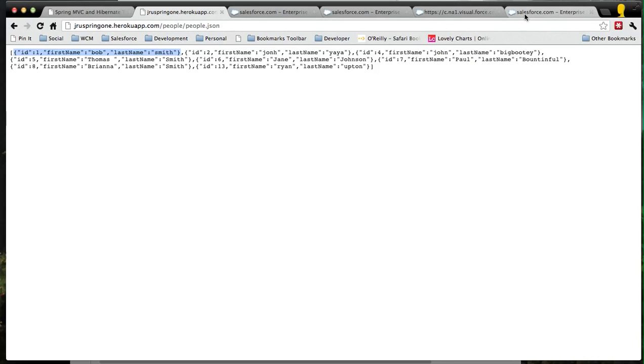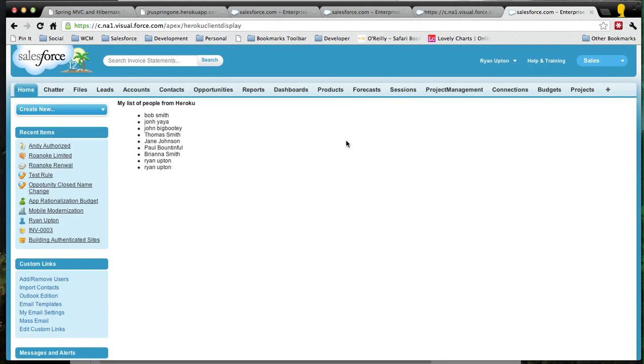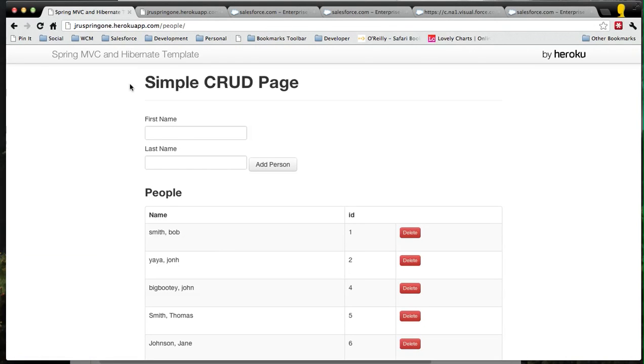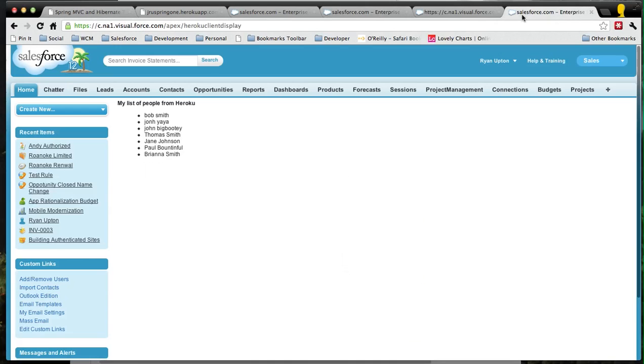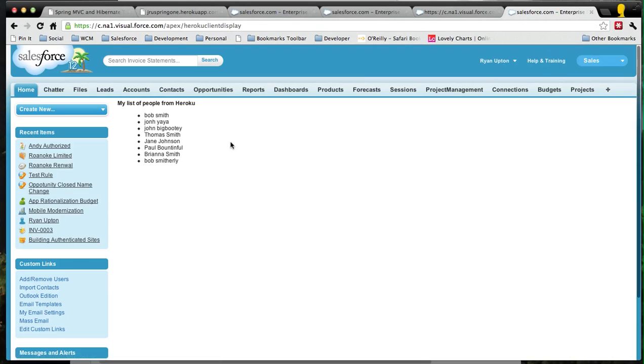What I'm then able to do, of course, with this is to mash it up into a custom Visual Force page, as we see here. One other thing to notice is it is real time. So as I add a new user, that user automatically pops back up in my custom Visual Force page as well.